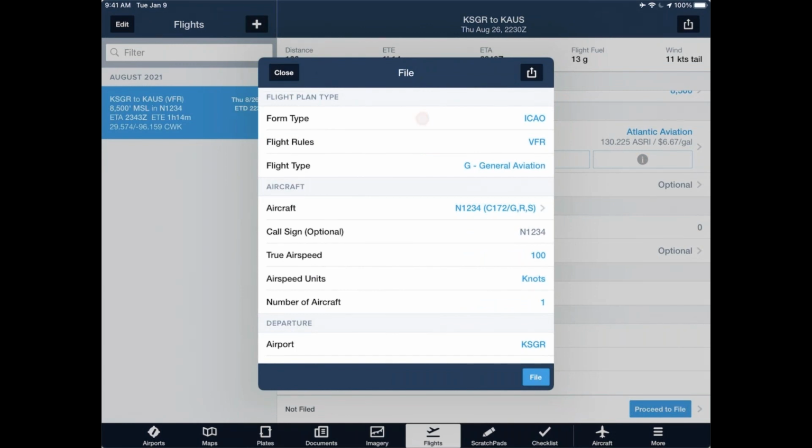I would say everybody filing in ForeFlight, unless you have a very, very specific reason, you should be filing in the ICAO form. Really, if you have your airplane set up correctly, ForeFlight does all the work for the ICAO. It's not difficult.